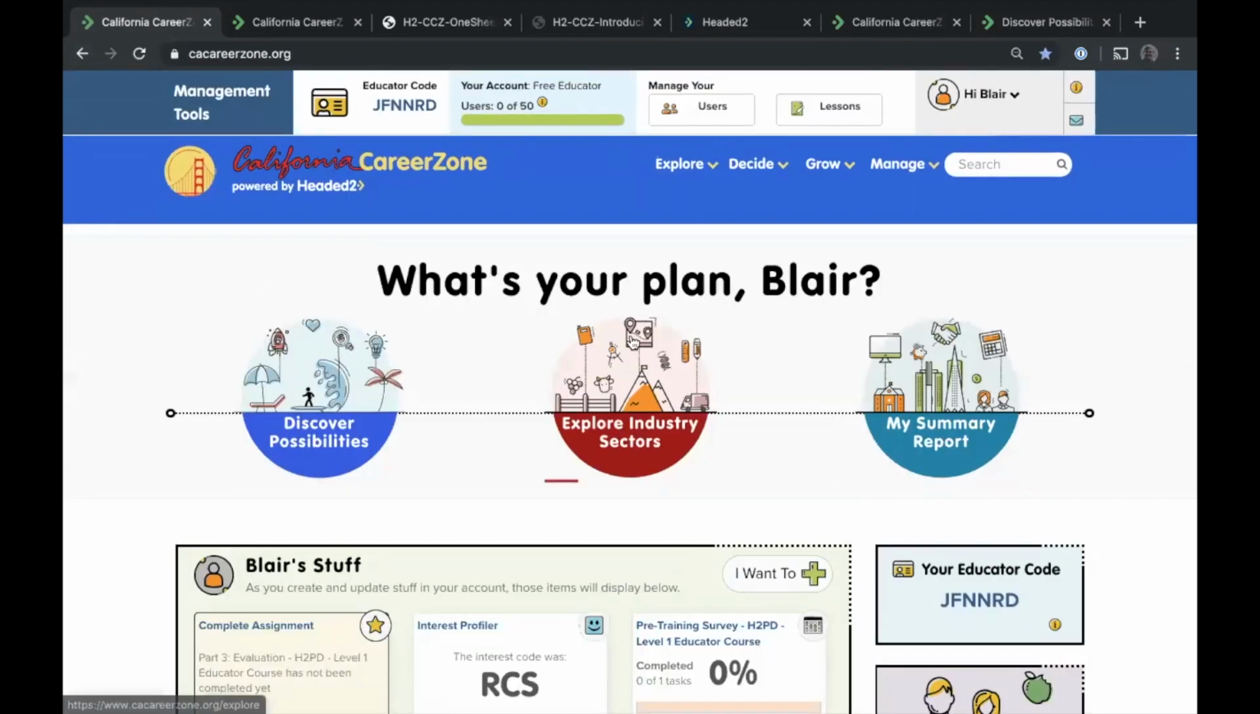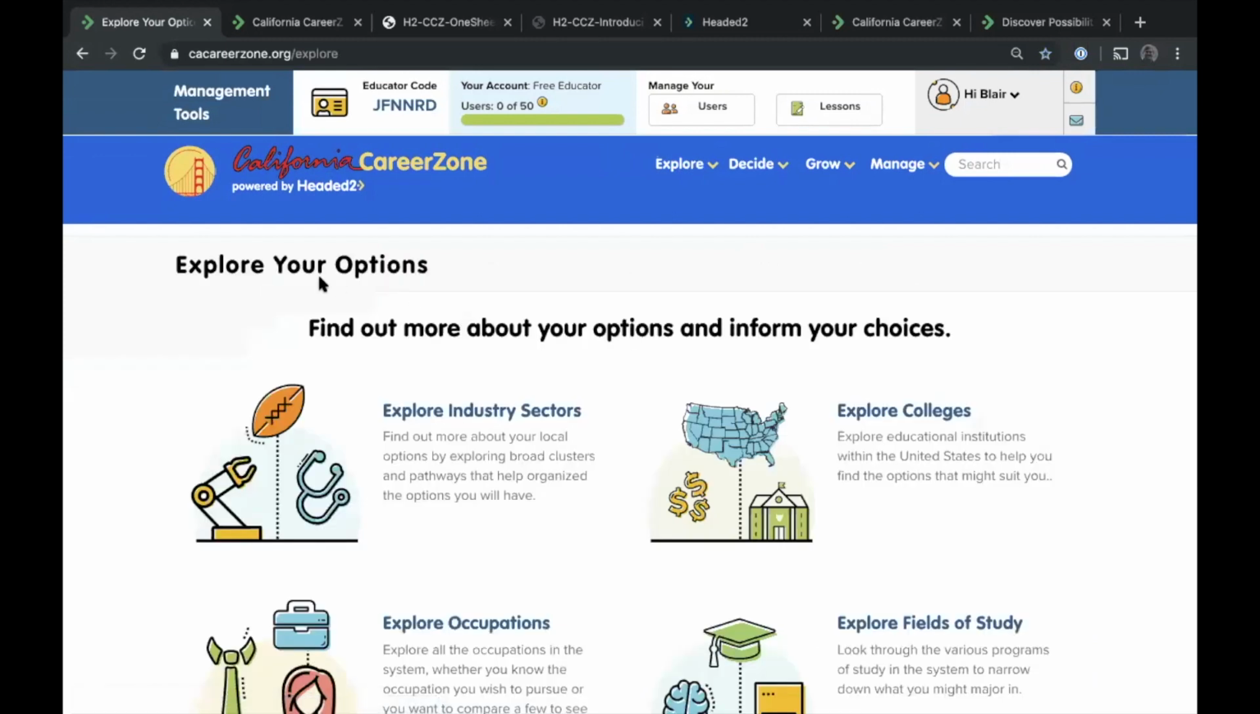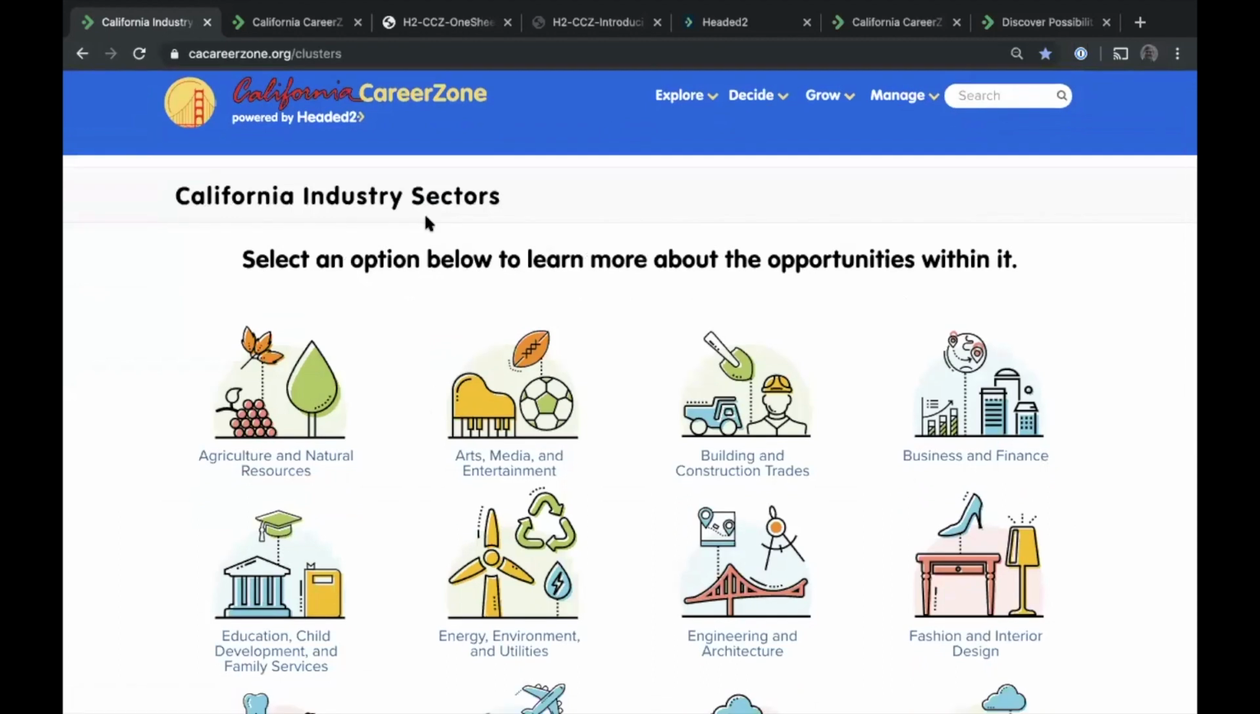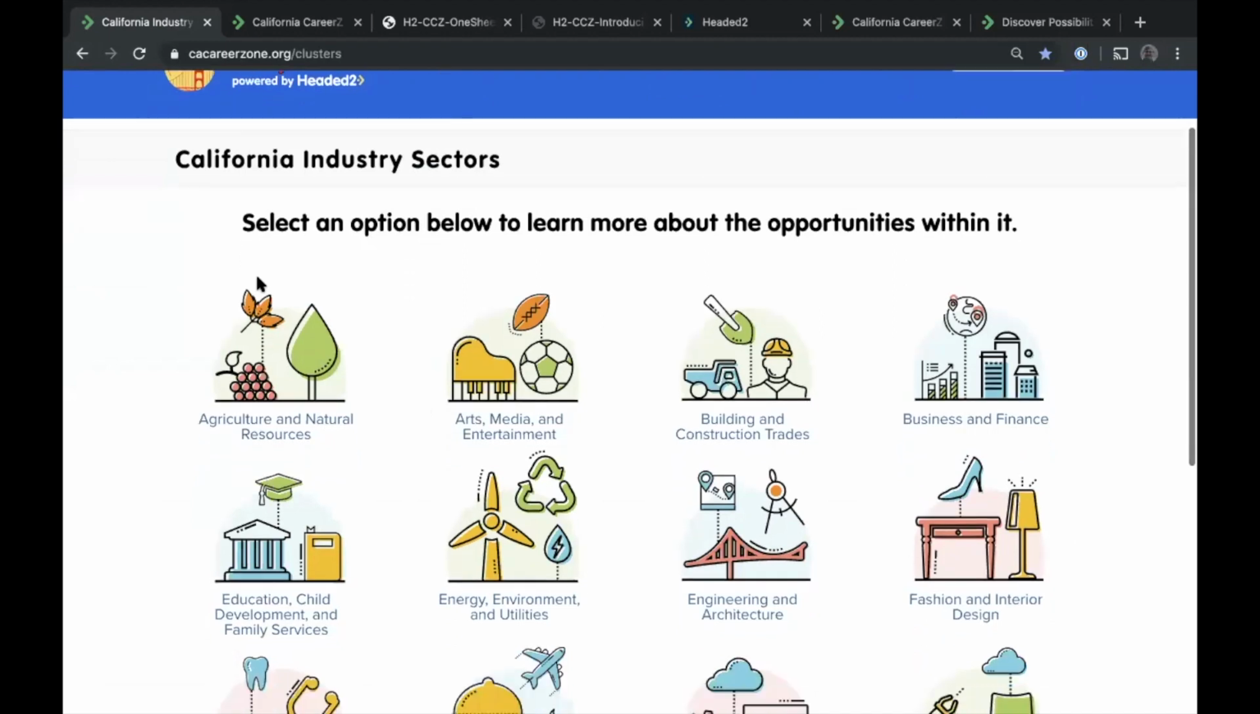All right, so the next one, and this is where you'll see a change. In explore industry sectors, we now have more than just exploring industry sectors. Explore industry sectors is still the first option. So if I click that, you will see what you probably remember from the site if you had used it previously, which is we now have pulled in all the California industry sectors.